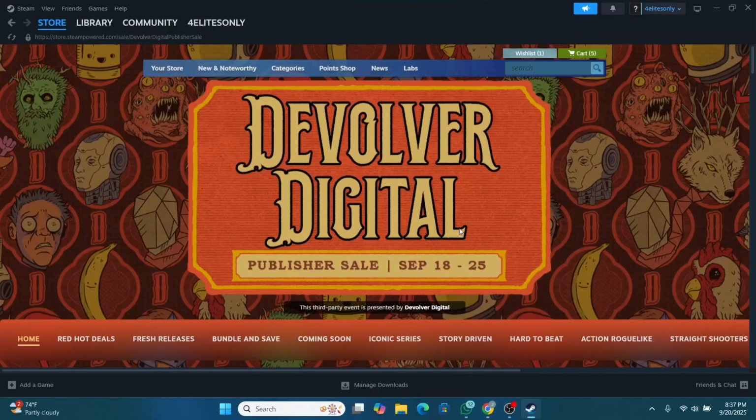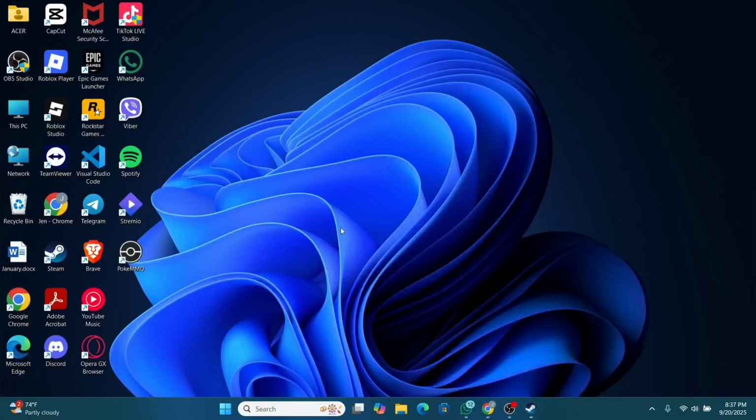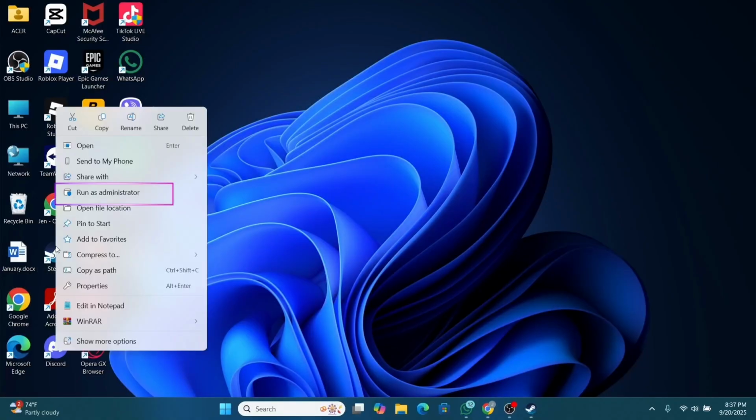And you can also try running Steam as an administrator. You can close this up and head over to Steam. Once you find it on your desktop, right click on it and select the option for running it as an administrator, and that will help if permissions are causing the error.